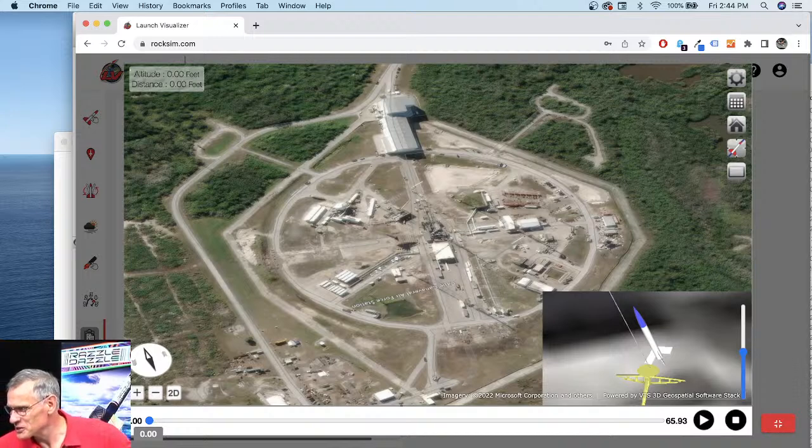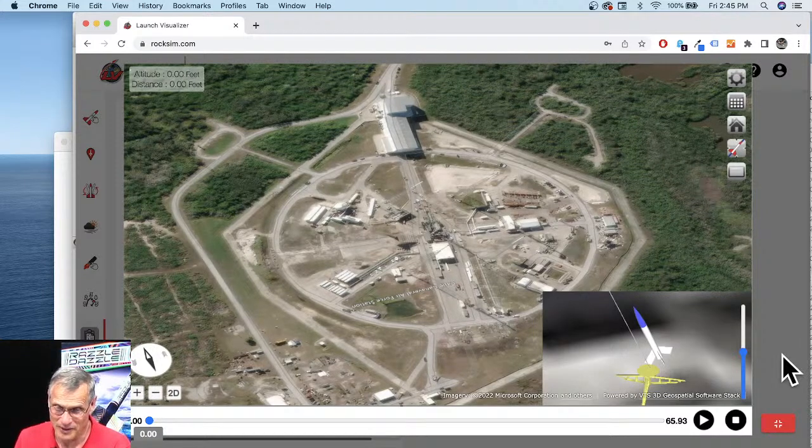Carlos has a really good comment. He says, the launch visualizer shows NAR and Tripoli launch sites as red and blue dots. Did you ever consider adding green dots for hobby shops selling Apogee rockets? There is a green dot in the launch visualizer, and I'll show you that in just a second. But they are not associated with hobby shops selling Apogee rockets. There's not that many of them. I couldn't list any off the top of my head. I know there are some, but I have no idea where they are. Okay.